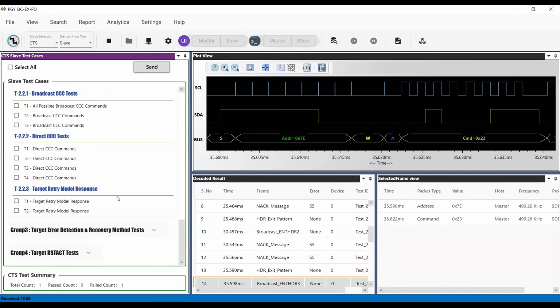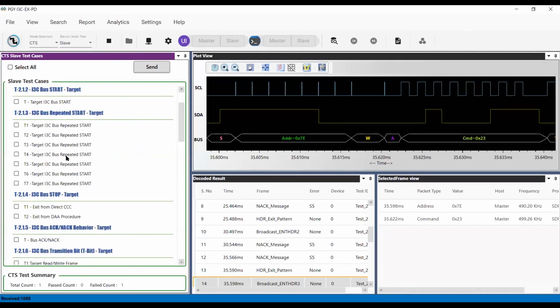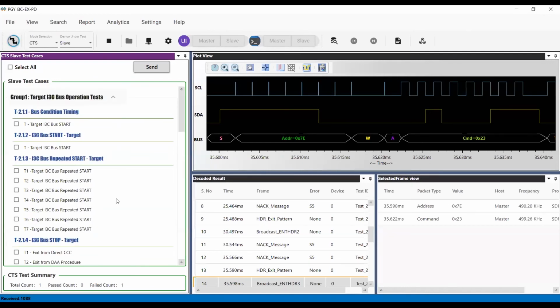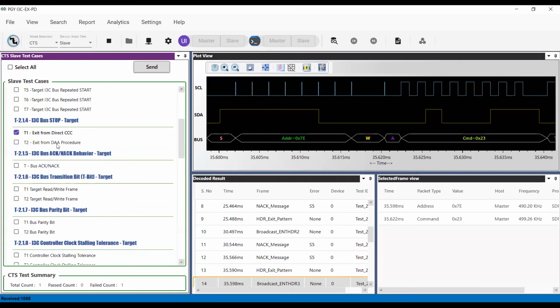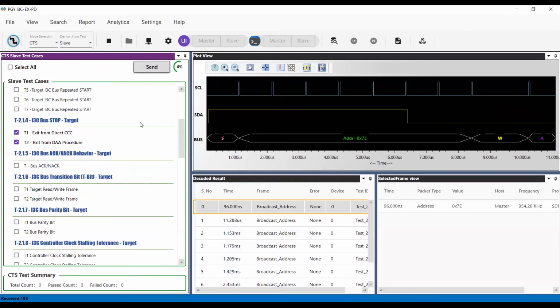We can do it for all the test cases, group 1, group 3. At the end, we'll see the CTS demo. Once you run it, we'll see how many passed and how many failed. This information will be here. And if you want to run this and generate a report at the end of all the test cases, we can do that also. This is with the GUI.